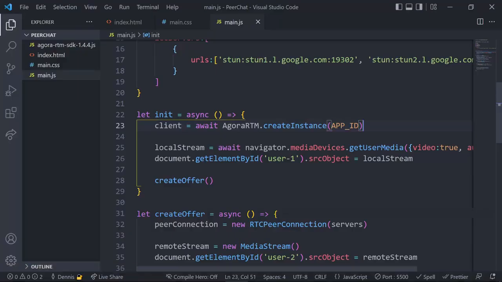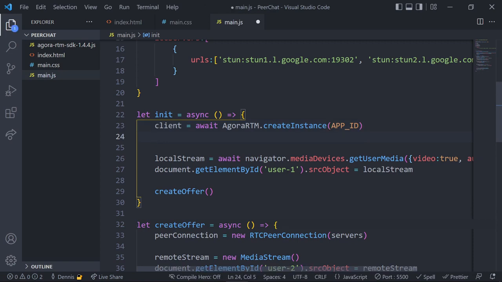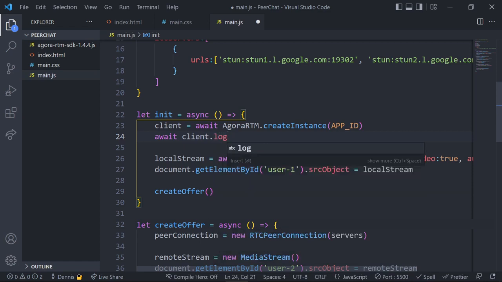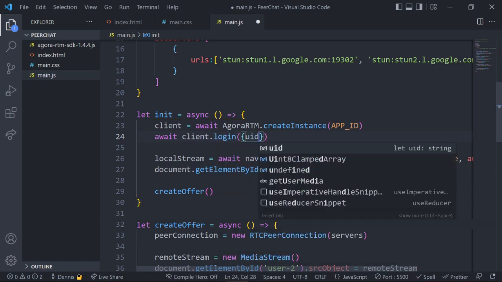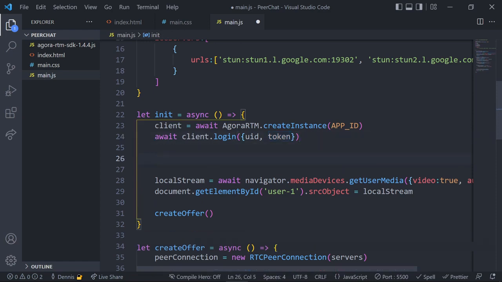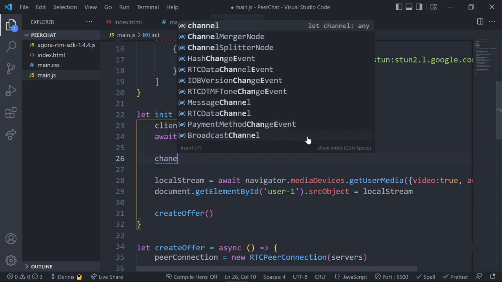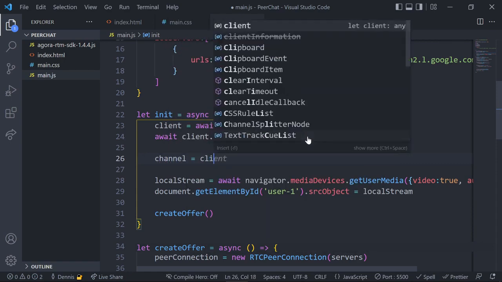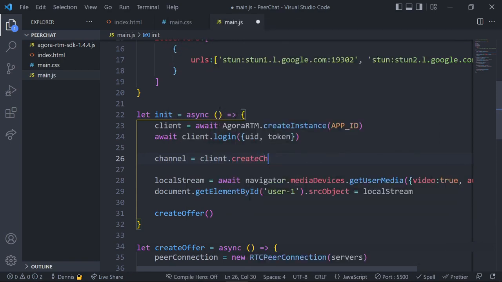Once we create our client object, the next thing we need to do is log in. So we're going to call await client.login. To log in, we just need our UID and token. But at this point, because our authentication mechanism is set up to only use the app ID, we'll just throw in our token, which will be a null value, and that's it. So we create our client, we log in, then we need to create the channel. So we're just going to do channel equals client.createChannel. This is all coming from that client object right here.